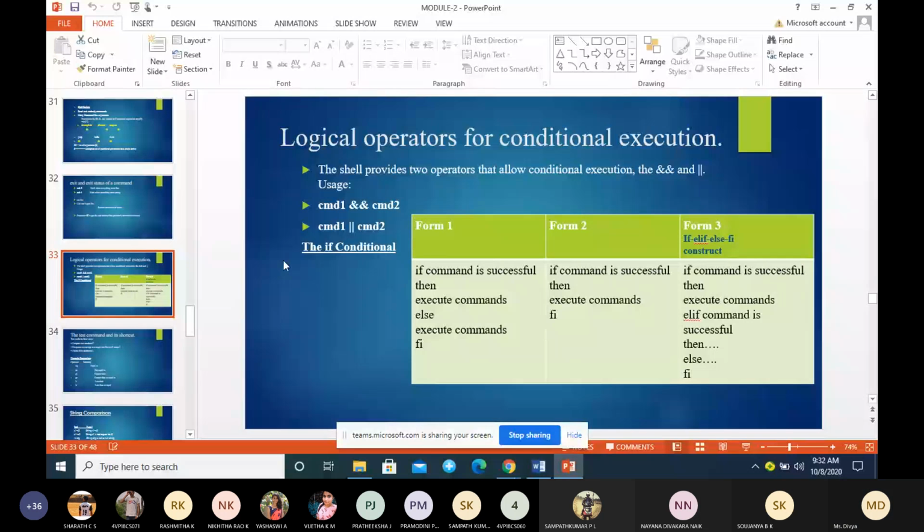Okay. You can see here the if condition. It has three forms. The if statement makes two-way decisions, meant for making a two-way decision depending on the fulfillment of a certain condition. Based on the condition, we will go for one of the decisions. So this is form one. We have if condition; if it is successful, then we go for the first command, else we go for the second command.